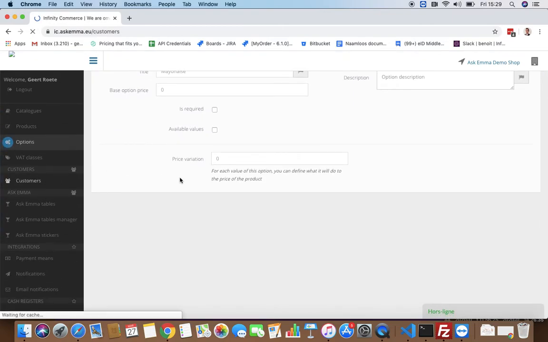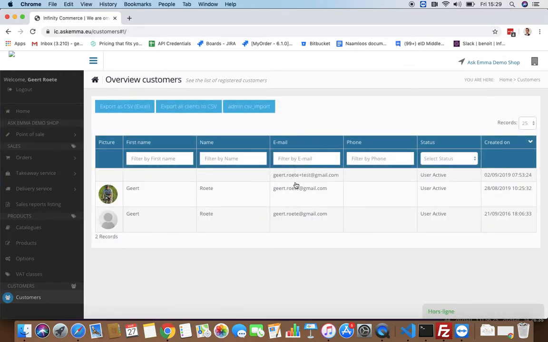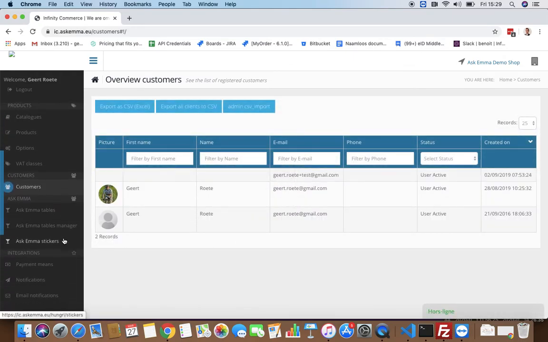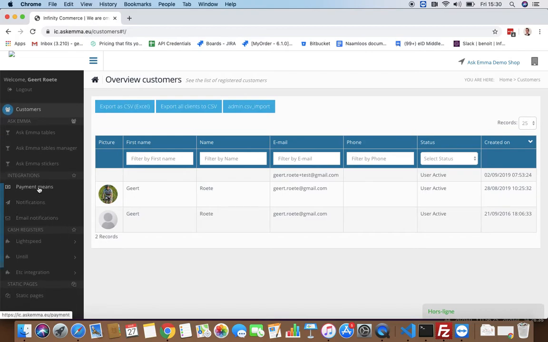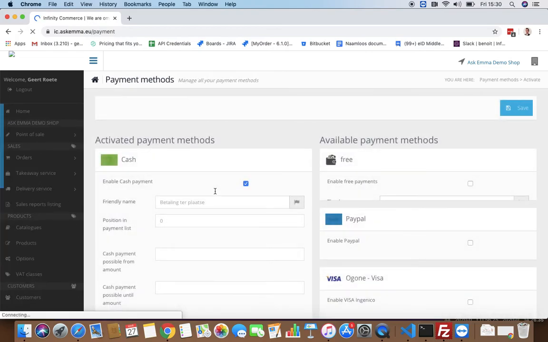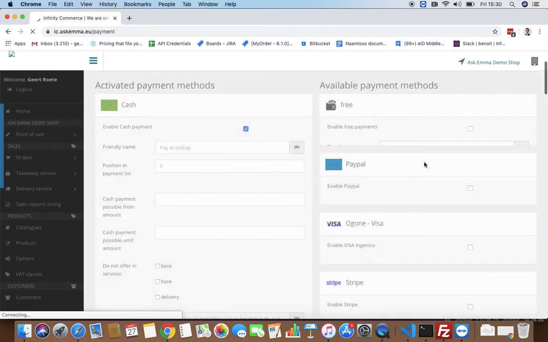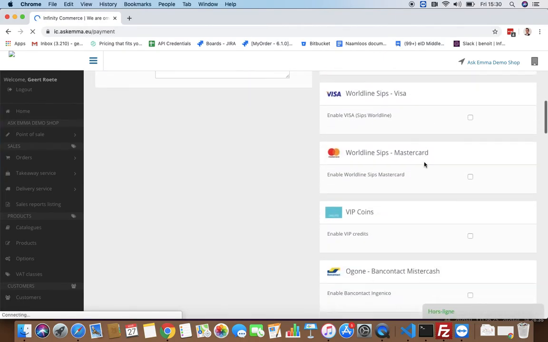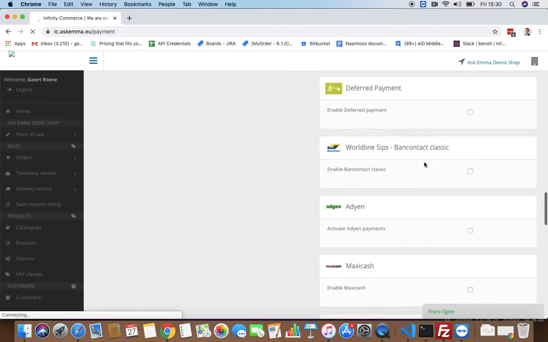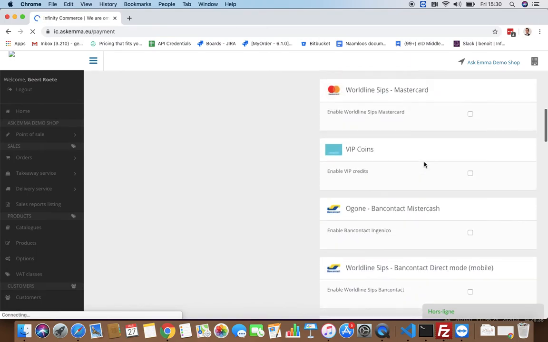I have a list of customers in this demo account. There are not many customers, obviously. Then the payment means are interesting, so I can indicate that people pay and pick up in the store. So I have enabled it, save. But there are other payment means. You can see them at the right side. They're all to choose from.